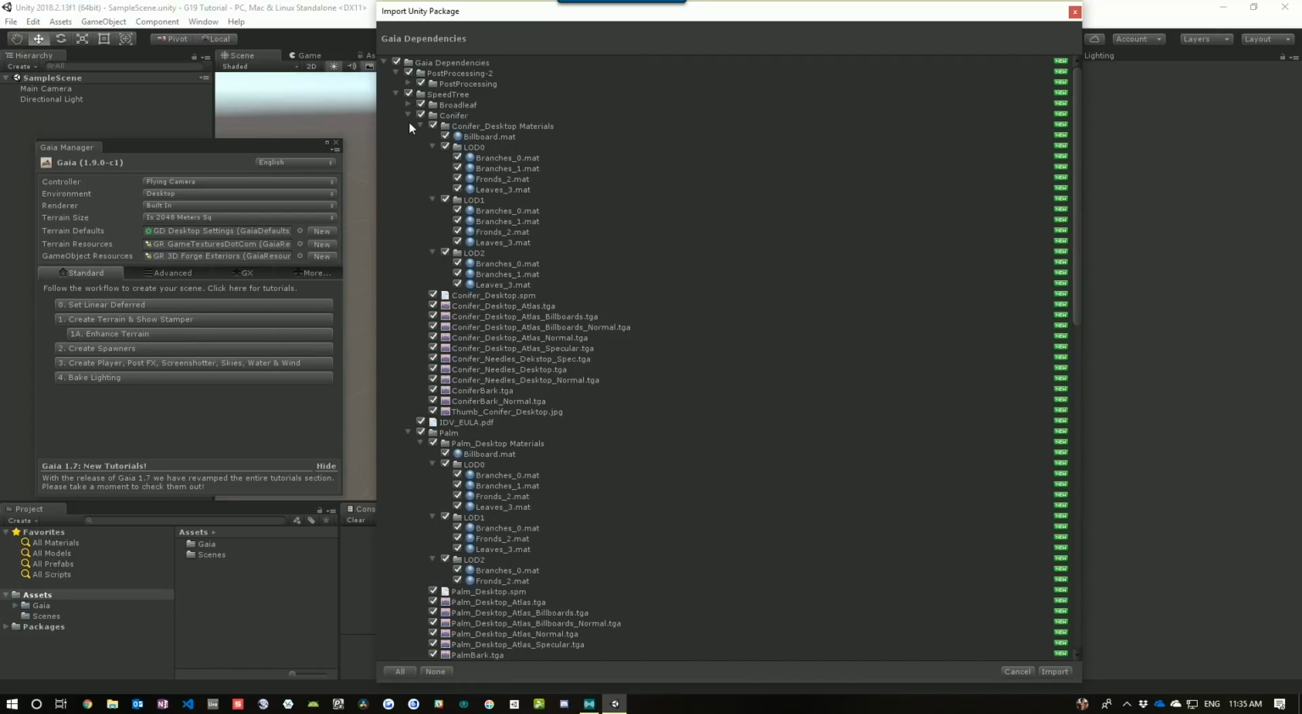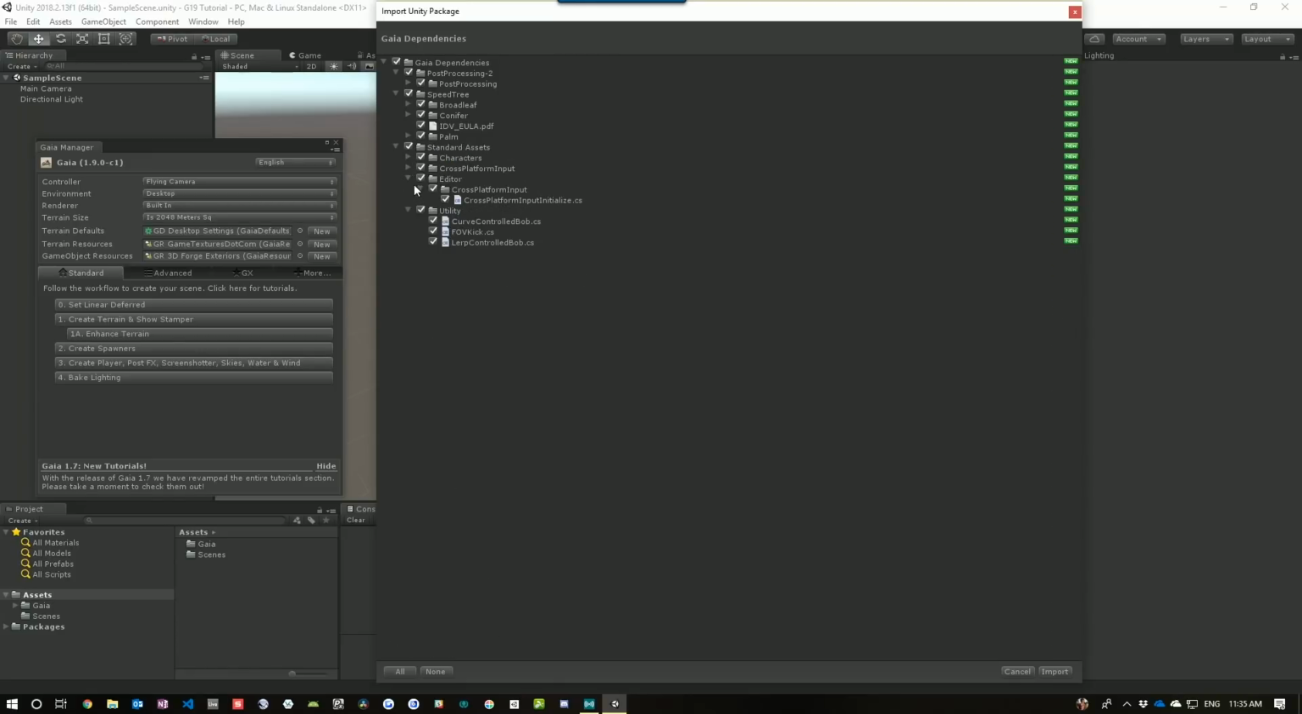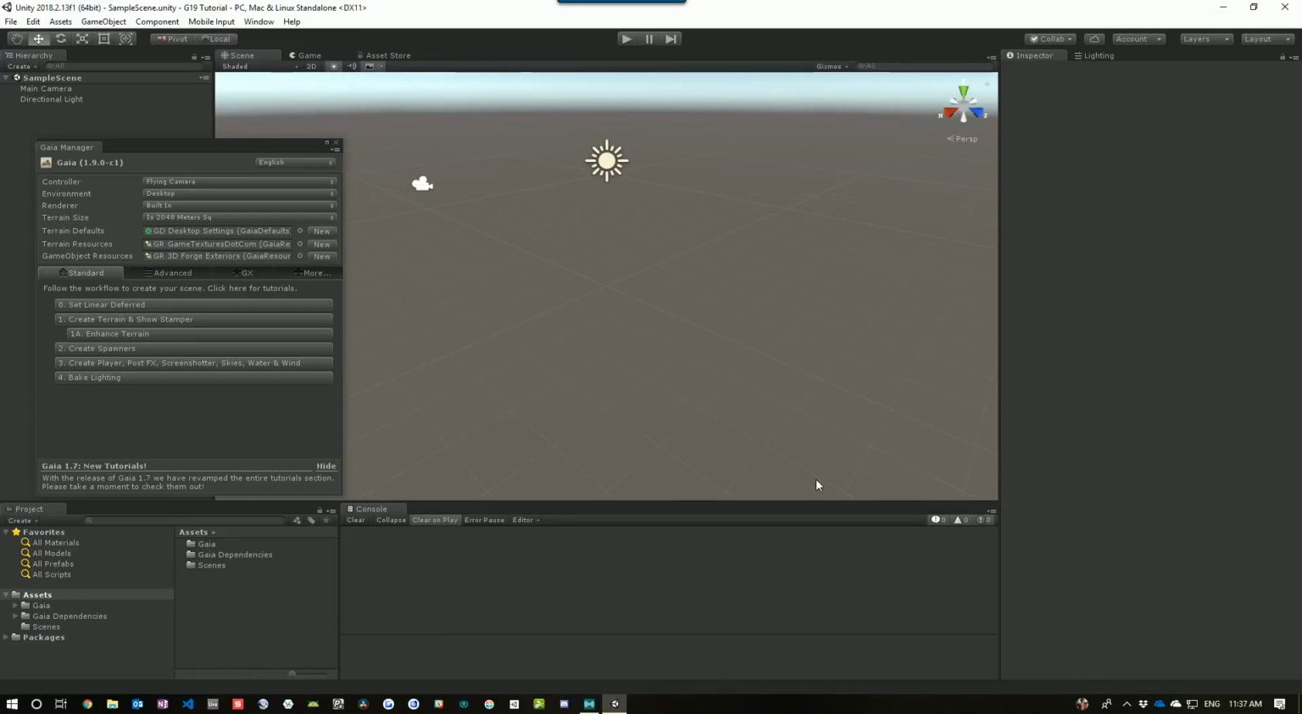Now you actually may have some of these things in your project already. So if you do and you don't want to include them again, then just don't include them. That's how you exclude it. So for example, if you already have post-processing version 2 in your project, just exclude it from the import. We would recommend that you install all of these, however, as Gaia makes use of all of these assets. Okay. Gaia has installed those dependencies for you.